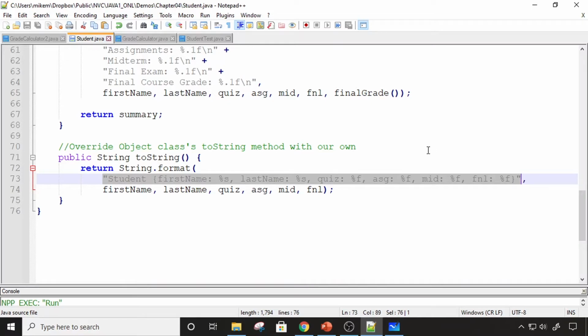Now typically toString methods are used for debugging purposes only. So when I print out my object to the console, I just want a preview of what the current instance data is. And that's exactly what I'm doing. I'm getting the first name, last name, and then all my grades.